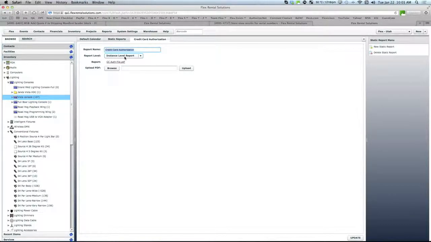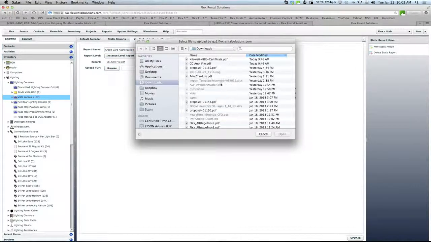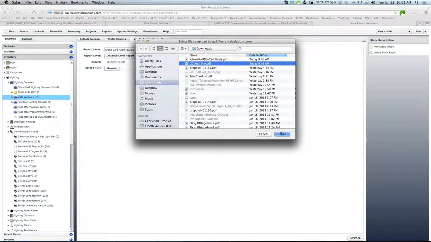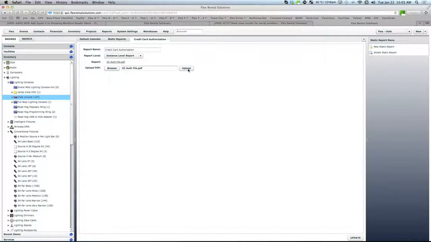This isn't a report that we want to run for, say, all quotes, like a report on how many quotes we did last month. That would be a definition level. This is an instance level report. You would then browse your hard drive here and find the specific report that you want to upload, and then hit upload. That will attach that PDF to this static report. If you want to download it later on to verify it's the correct file, you can click this link and it will download it.